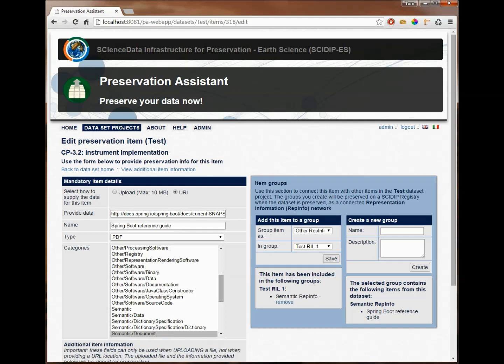Now we can see we have a new block of information showing which groups this item has been added to. We can see that we've added it as semantic RepInfo to test rel 1. The second block here on the right shows all items from this dataset that have been added to the currently selected group, and this is key to being able to quickly and easily link items together.